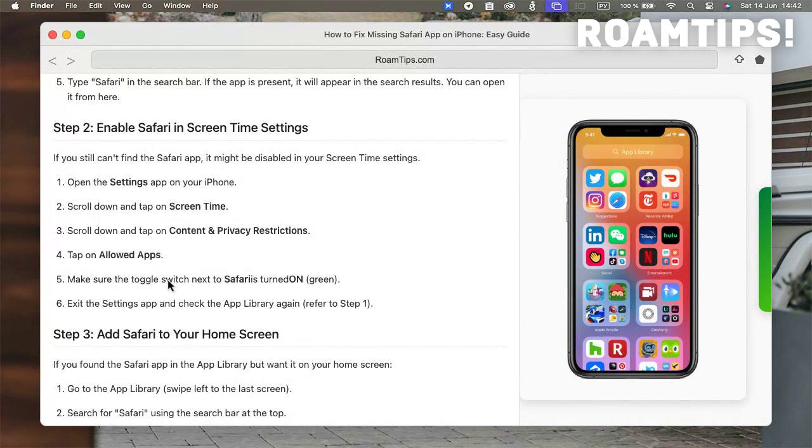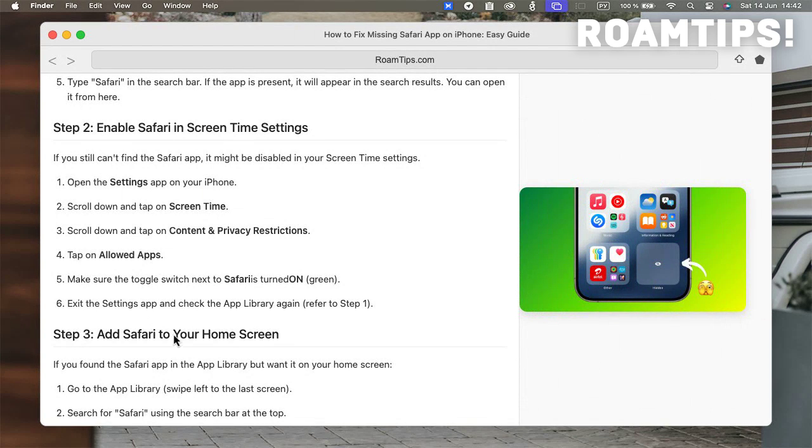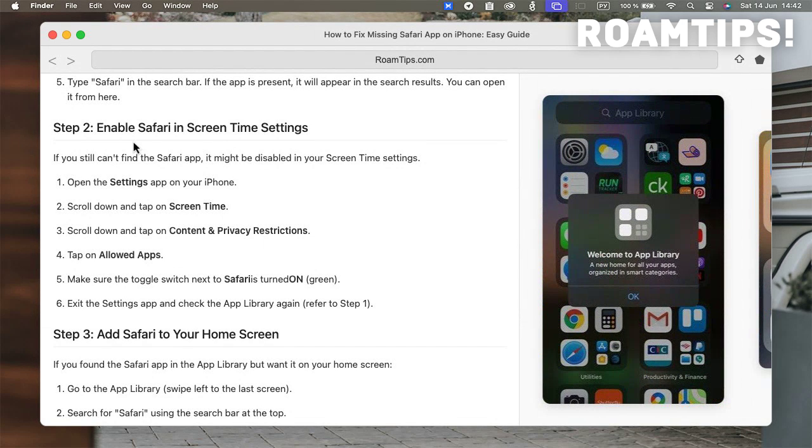Today we will be discussing how to fix the missing Safari app on your iPhone. The first thing you can do to recover the Safari app is by going to the home screen of your iPhone and then scrolling all the way to the very right until you get to the app library. From here, click into the Utilities folder, and you should see the Safari app in there. If you don't, click on the search bar at the very top and search for Safari. You can open the application from here.